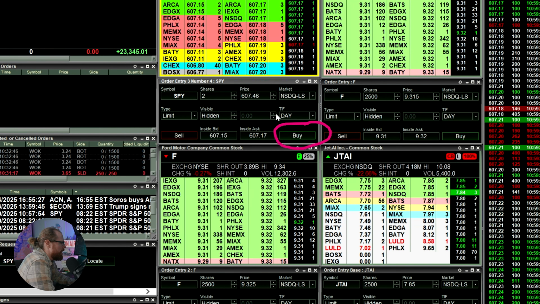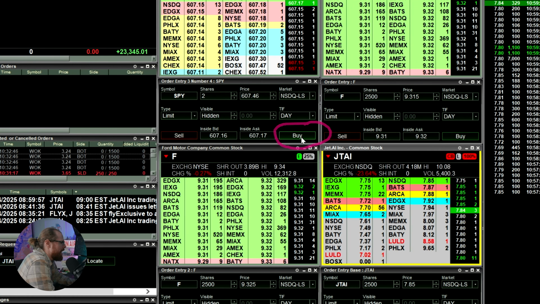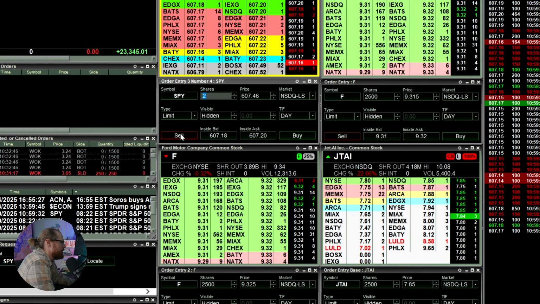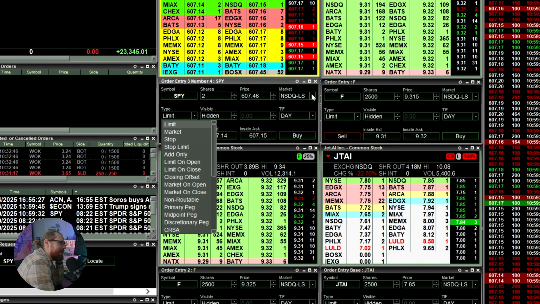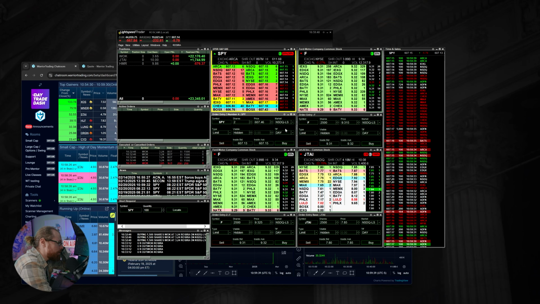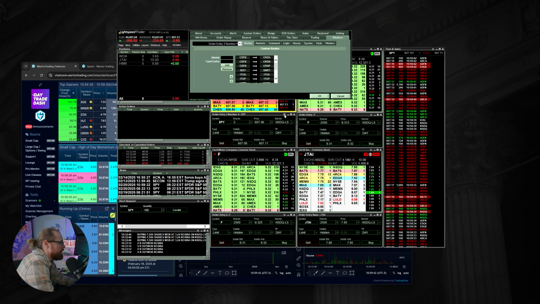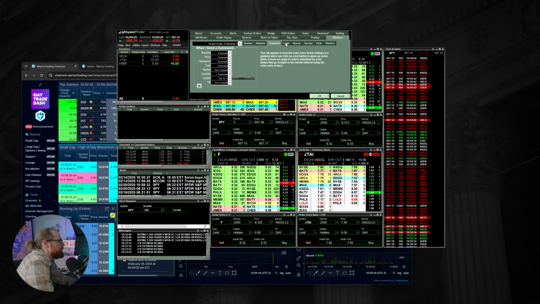So, 2 shares, and then when I'm ready to get in, boom, punch that, click it, and I'm in. Punch that, click it, and I'm out. And this is a limit order by default. And that's the NASDAQ route, which I like to use. So I try to keep it pretty simple. You can go in here, let's see.